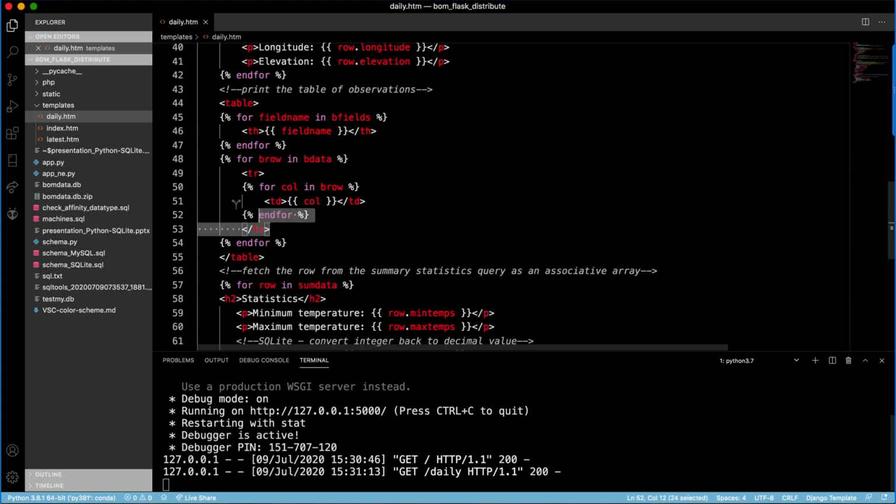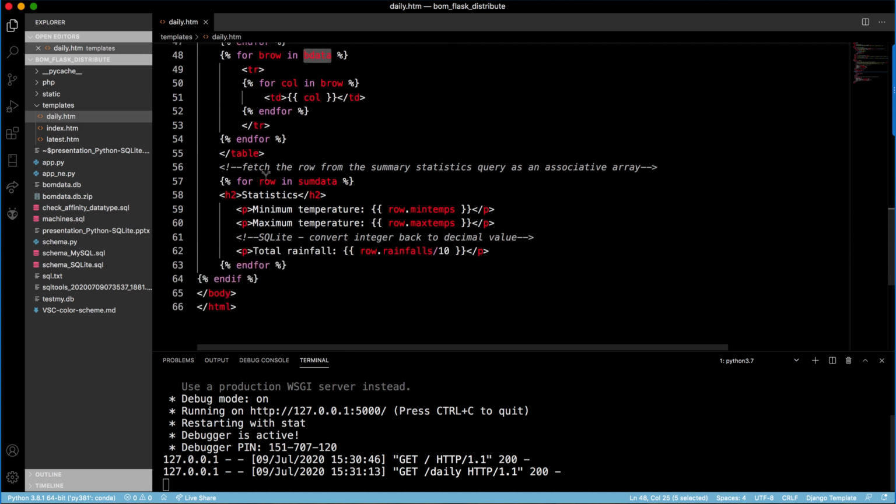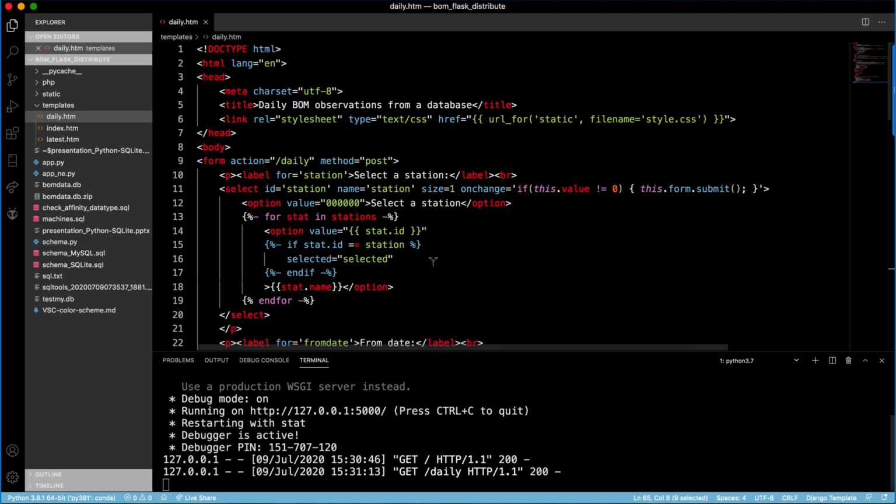And then we go through the data, and again we go through the data, and because it's in the dictionary format, for each row the key is min temps, so that retrieves the value for that column, and max temps and rainfall. So that's the template for daily.